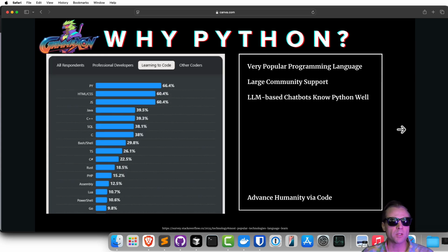Well, it's a very popular language. We can see here on a survey of people learning to code, it's the most popular language right now for people learning to code. I think a large part of this is the whole emphasis around LLMs and AI and ML models, with really good library support in the Python ecosystem and a really easy learning curve to get up and running.